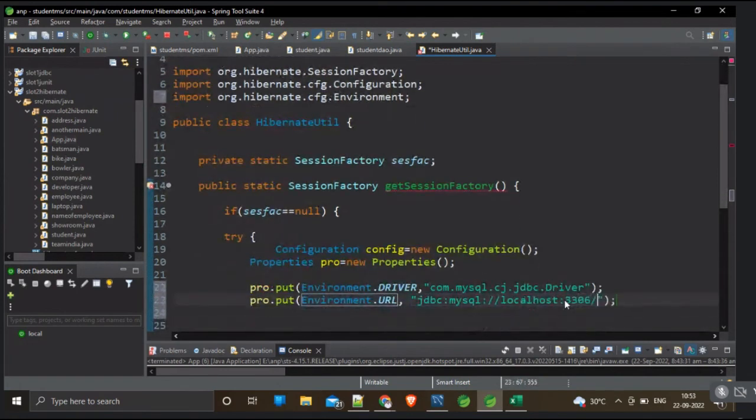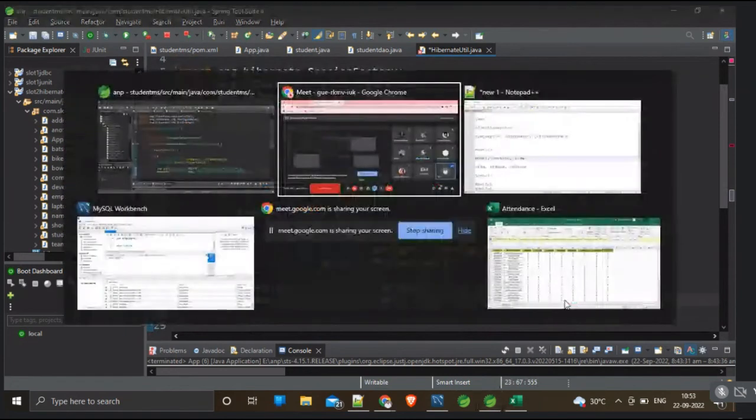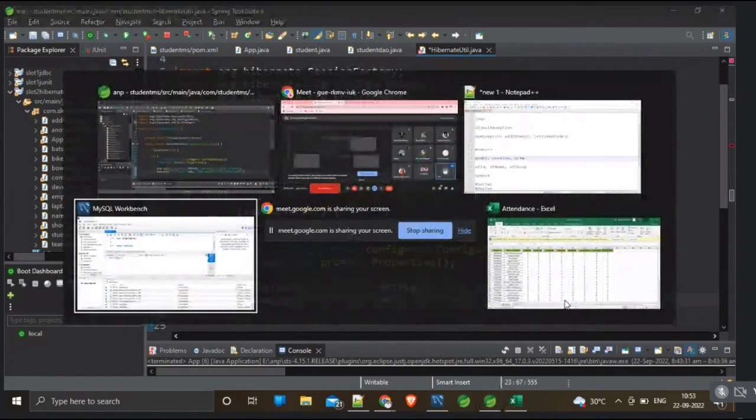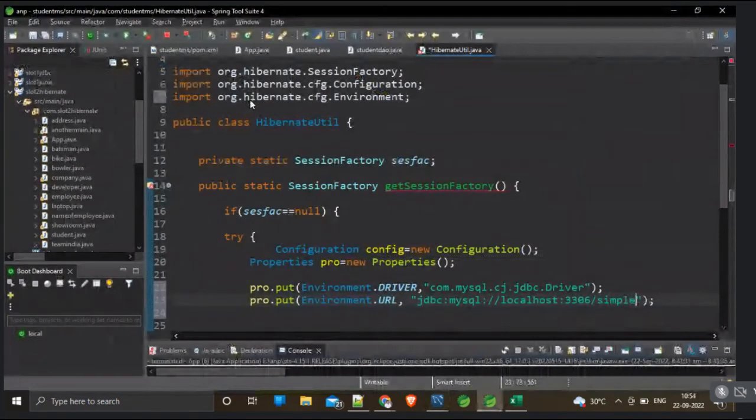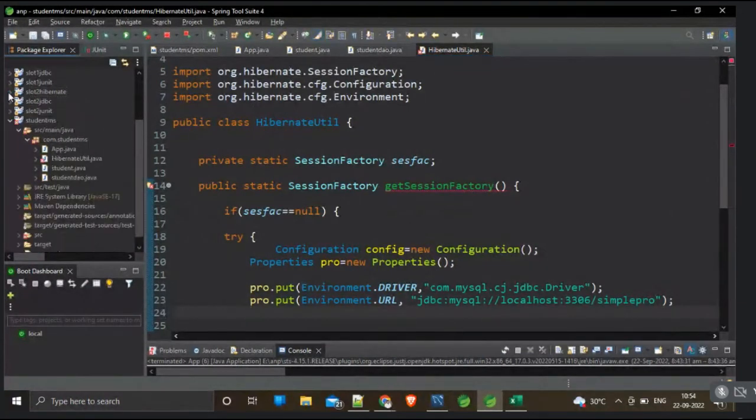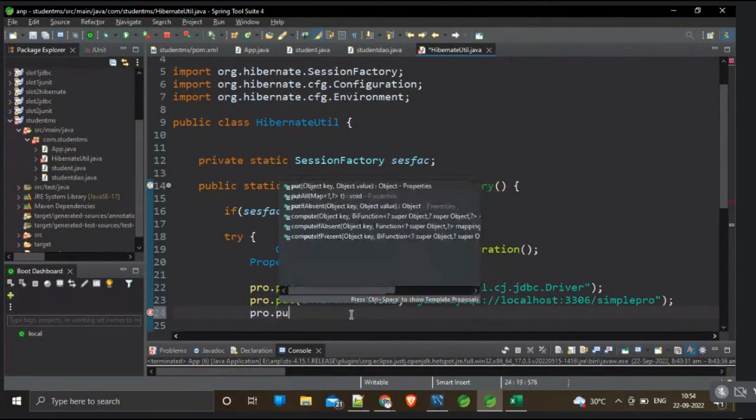3306 slash, and we are using Simple Pro. We created a new database name, so here I can mention Simple Pro, the name of our database where we are going to create our tables and all. Now close this. Here we can mention something else also, pro.put.